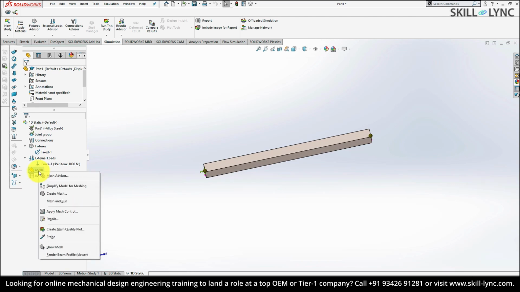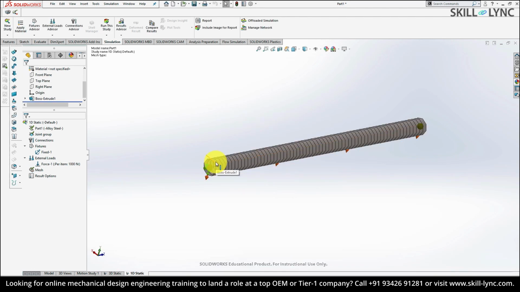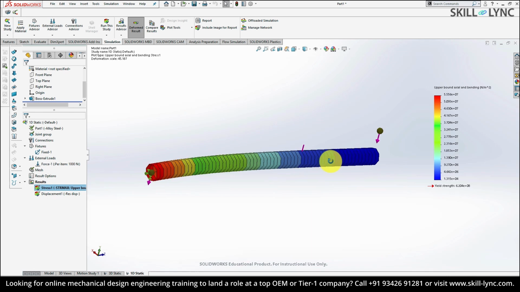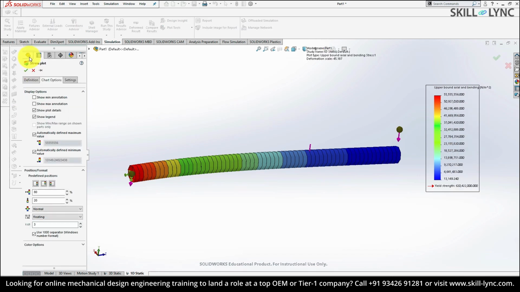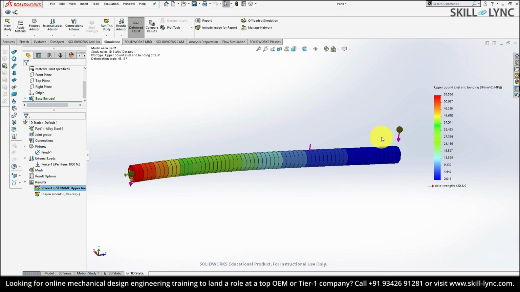Now right click on the mesh, create mesh. So after meshing the geometry, the 1D representation of our 3D model is shown on the screen. Now let's go ahead and run the simulation, and there you go, you have got the results instantaneously. Similarly, we can edit the chart options and change it to floating, go to definitions, change the units to Newton per millimeter square, sorry, and now the results look meaningful.